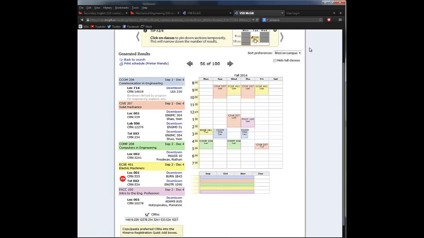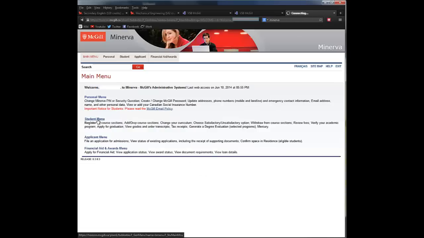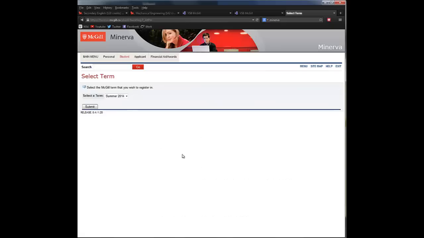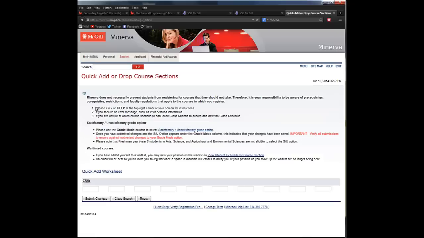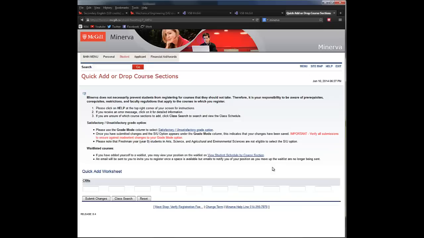Now that you've made some schedules on VSB, it's time to register on Minerva. You go to Minerva, you log in, you click Student menu, then you click the Registration menu. The third option down from the Registration menu will be Quick Add or Drop Course Sections. You click that and then you click your term. So for example, Fall 2014. After selecting your term, you're going to see multiple CRN paste boxes closer to the bottom of the page. Here you just paste every CRN into the box, then you submit the changes. After submitting the changes, you are now registered for courses. You may also drop courses from the same menu.